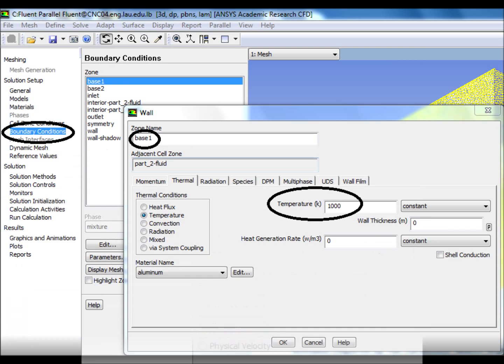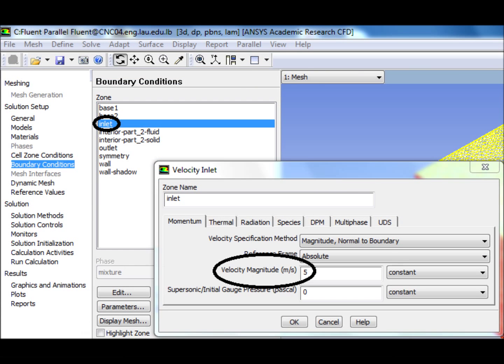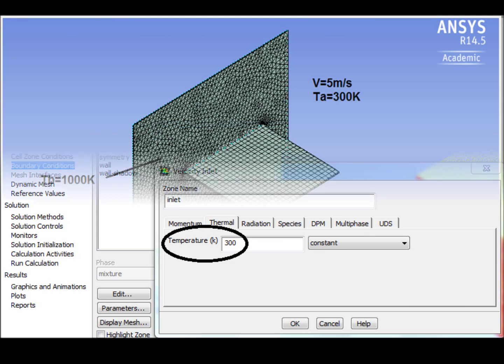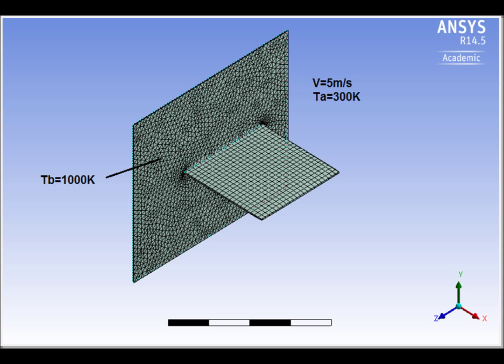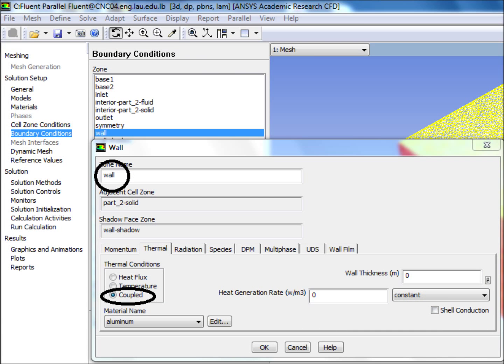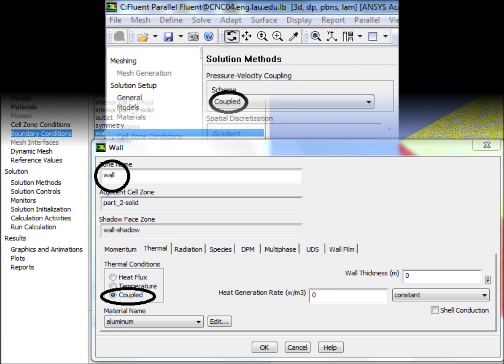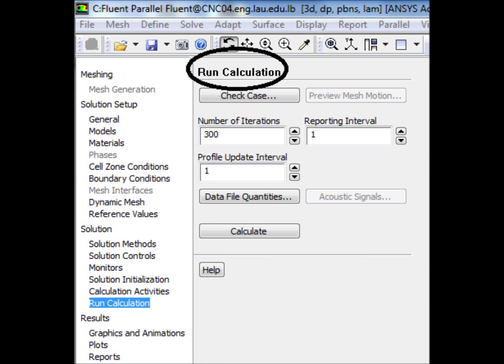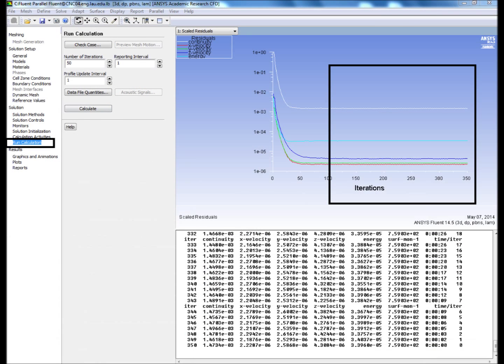For boundary conditions, base 1 and 2 temperatures are set to 1000 Kelvin, inlet velocity 5 meter per second, and temperature 300 Kelvin. For the wall, coupled is chosen under thermal conditions. For solution methods, under scheme, coupled is selected and second order upwind for the moment and energy options. After setting the previous conditions and choosing the desired number of iterations, the solution is successfully calculated.